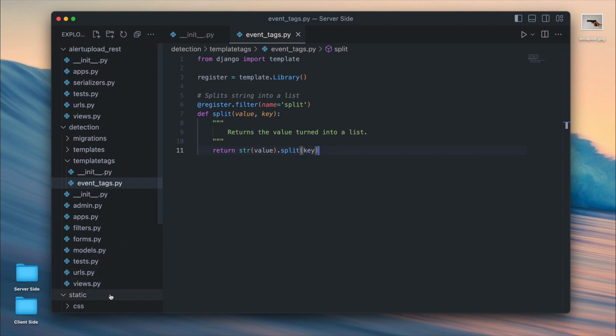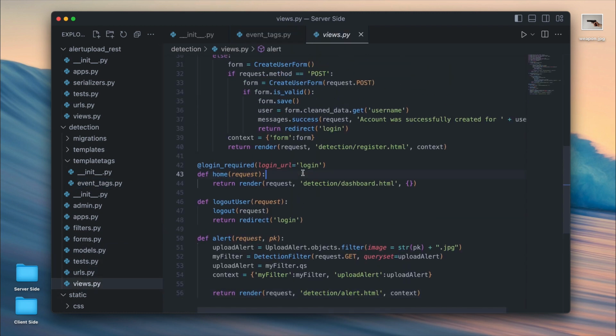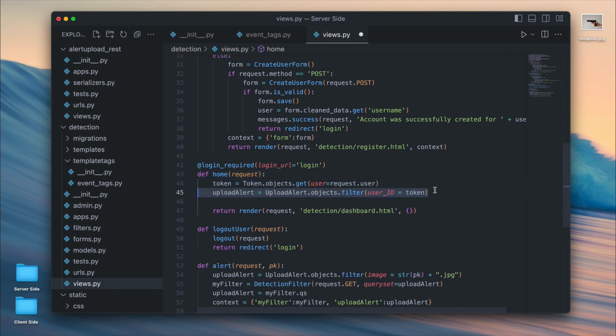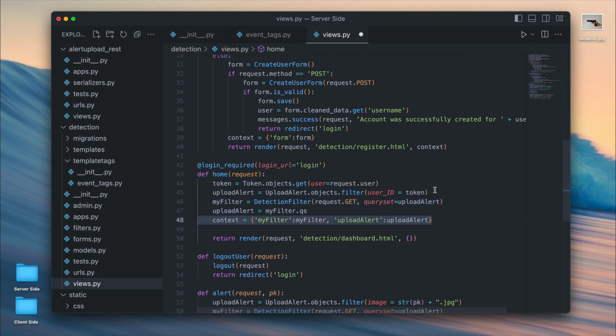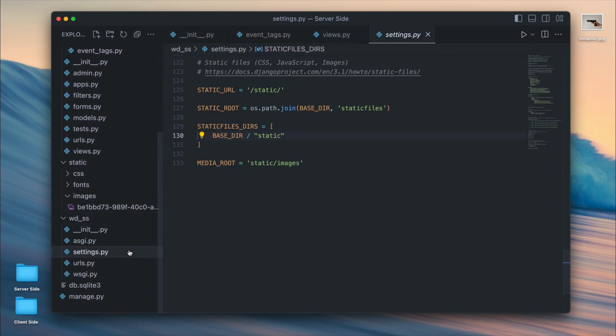Now, within detection views.py, we need to edit the home function. Here we will get the logged in user's token. We will use this token to create a query. We will use this query to get all alerts that were sent by this user. Here we are adding the received data to the context. And finally, we need to pass this context to the render method. Save changes.